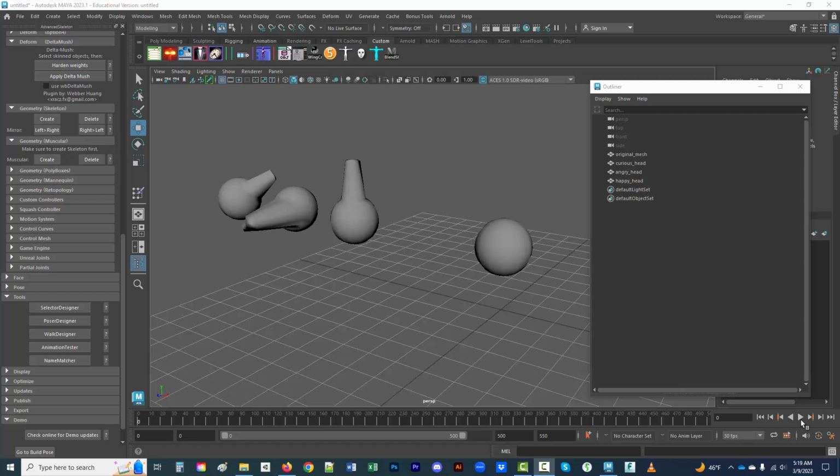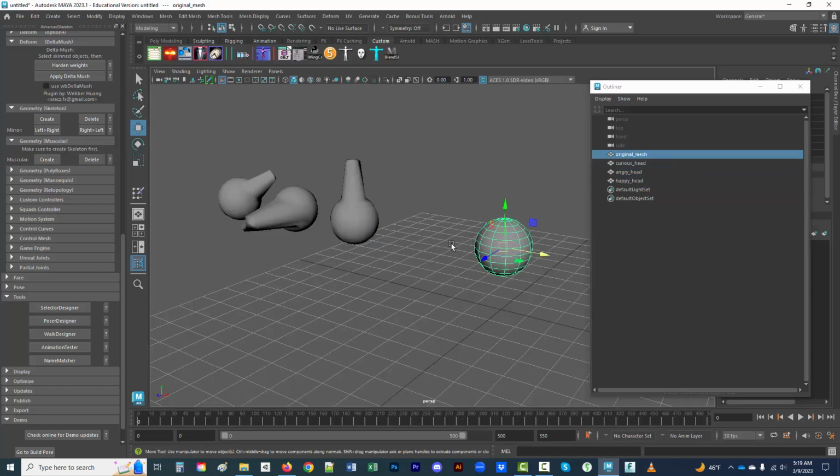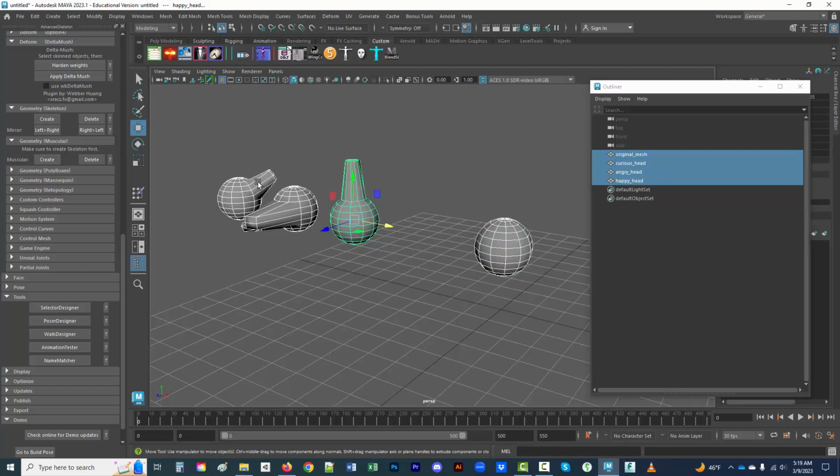Hello and welcome to this short video about putting in controllers according to the blend shapes that you've made to try and make things a little more centered. So as a simulation, I've set up 3 different variants of a head. This is the original mesh. I'm going to select all the variants first, and then the last thing I'm going to do is shift select the head to make sure that everything works.